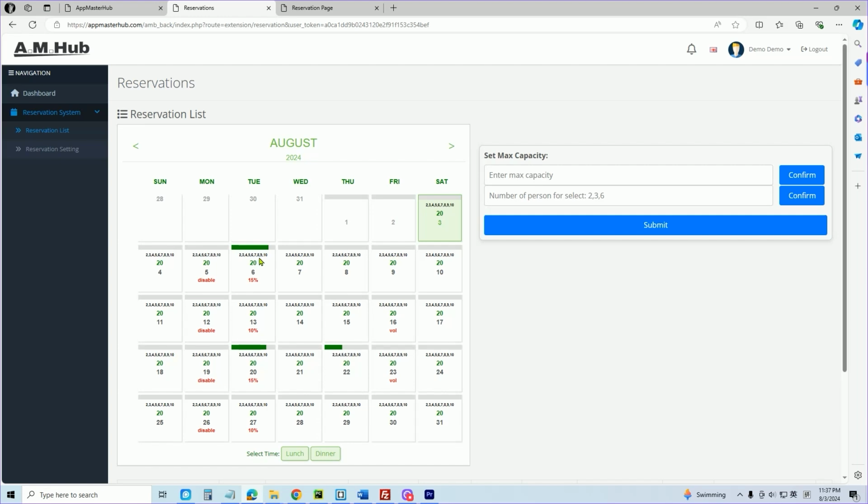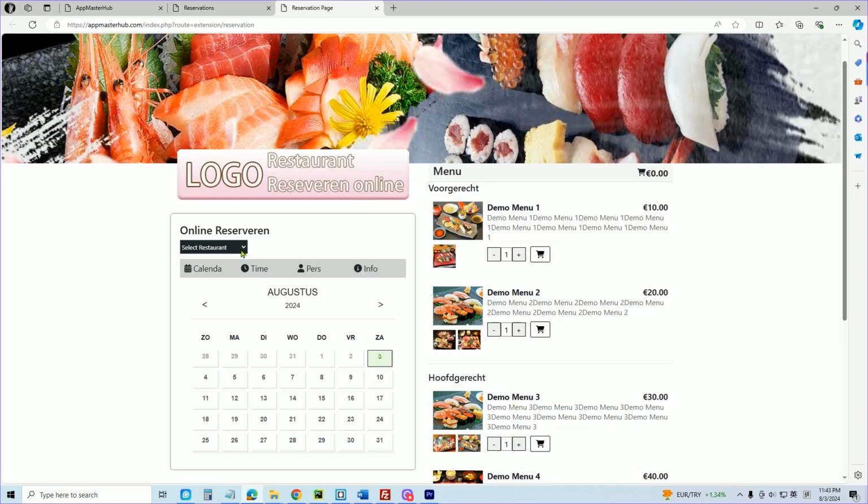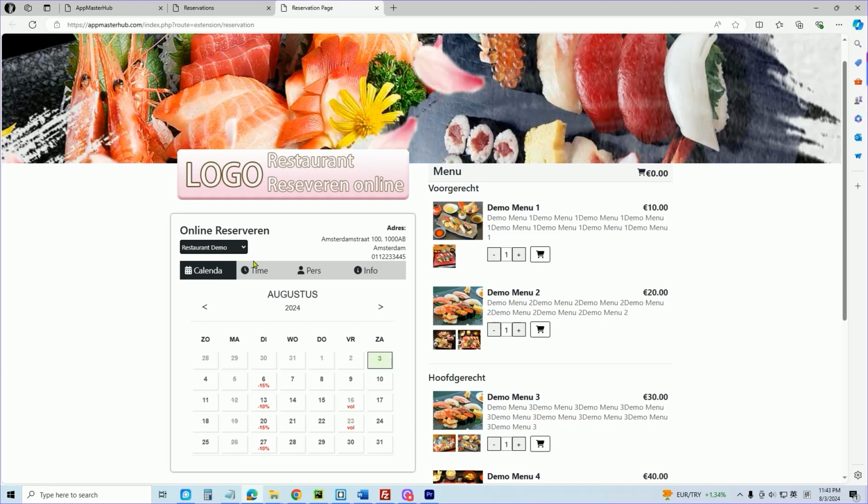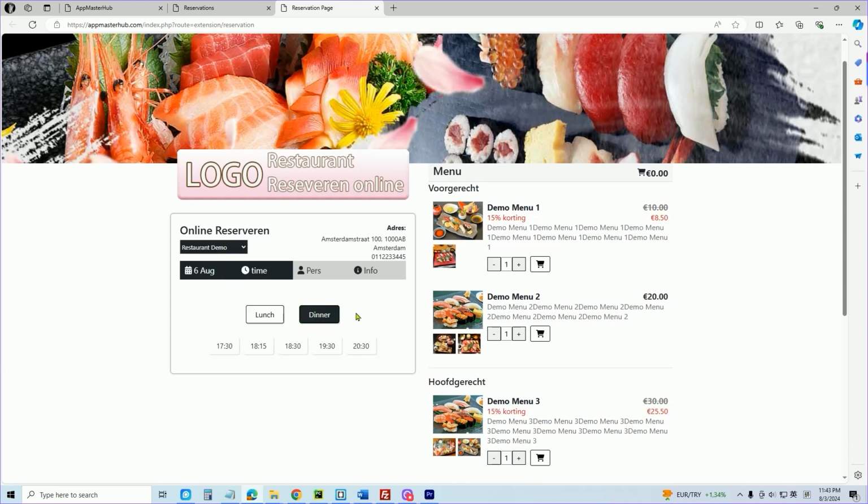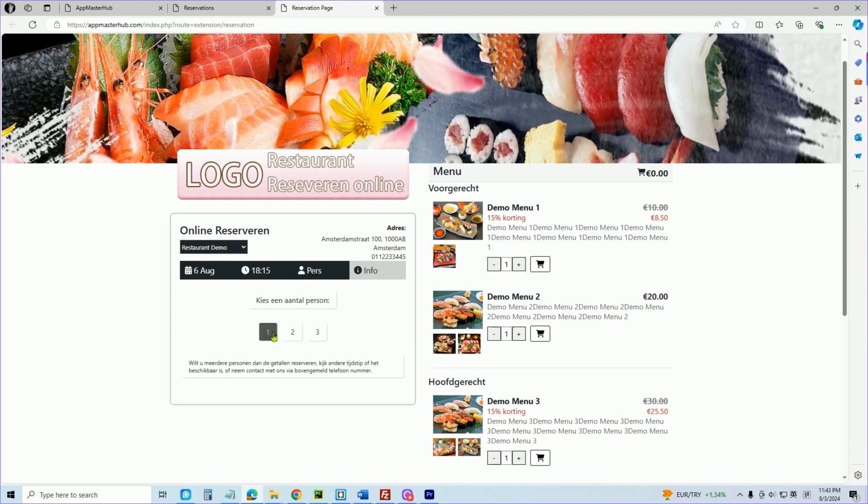Now, I'll go to the front end to make a reservation. The backend management corresponds to restaurant demo, so we need to select restaurant demo here, then choose August 6th, and select any time. Now, in the number of people selection, we can see that the maximum number of people available is 3, indicating that only 3 slots are left.